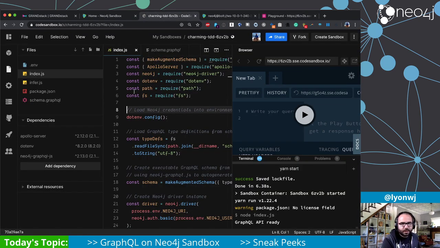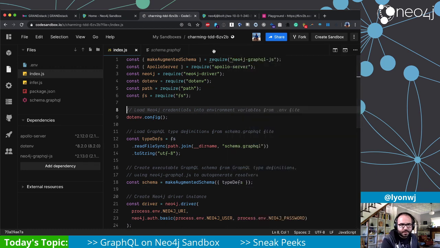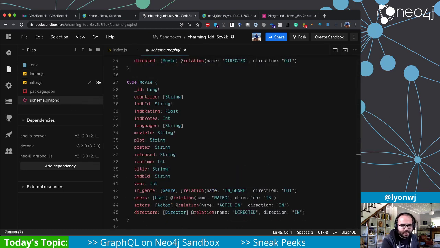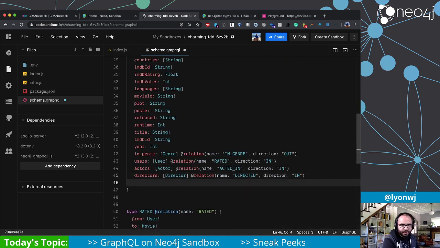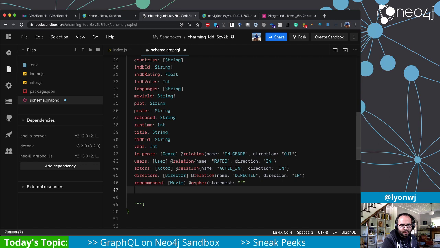If we jump back to our CodeSandbox and now to the GraphQL schema, on our movie type, let's add a field. Let's call this recommended. This is going to return movie objects, and we're going to use the cypher directive. And this is going to allow us to create some custom logic in our schema. In this case, it allows us to bind a Cypher query to this recommended field.